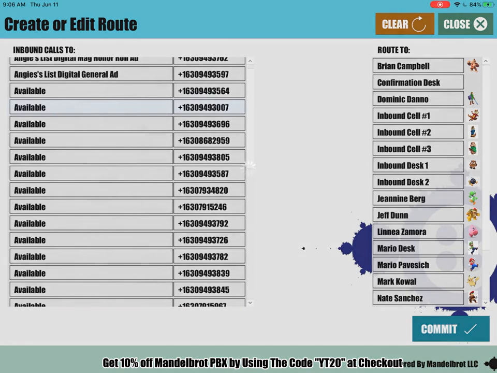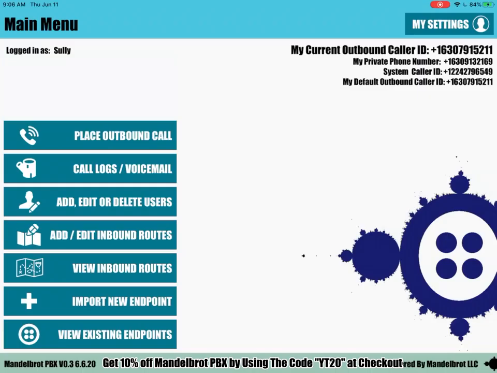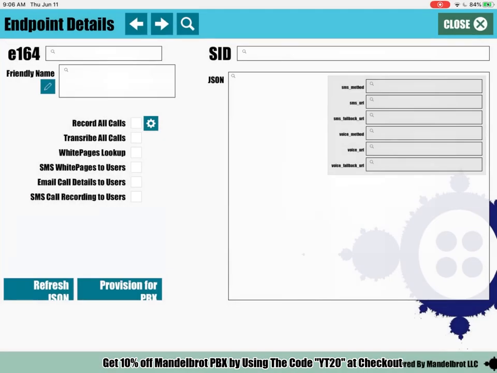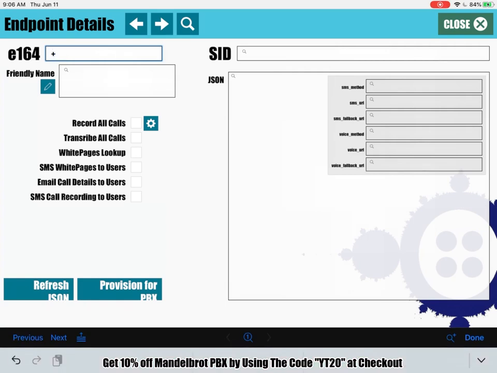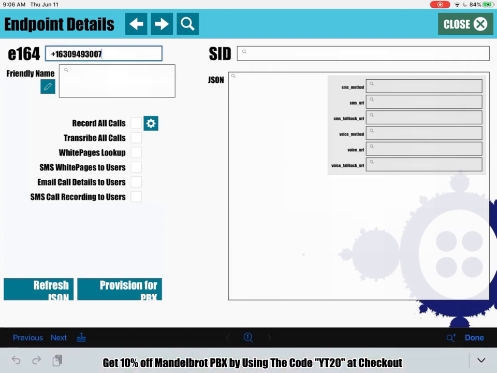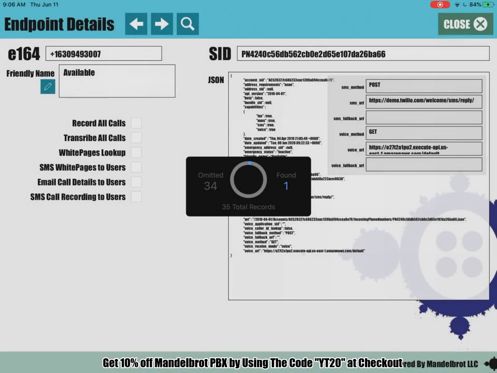So this is 3007. The first thing I need to do is change the friendly name of that phone number. So I'm going to open up my endpoint details, hit search, then put in the number. Again, you always start with a +1. Then I'm going to hit done in the bottom right corner to do the search, or I just hit enter on my keyboard, and it does the search.